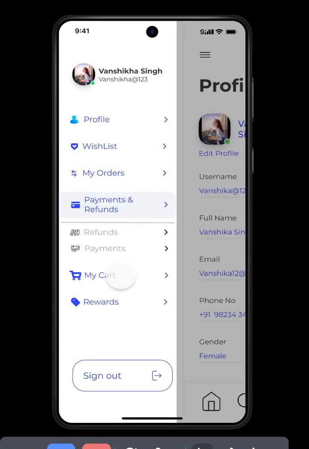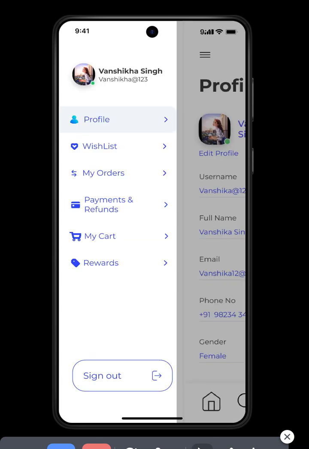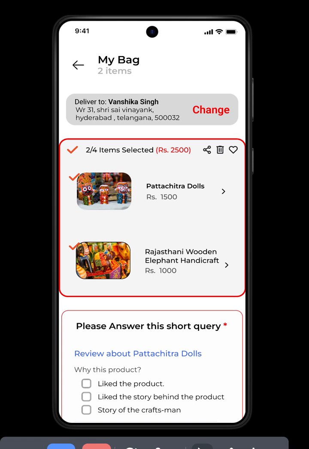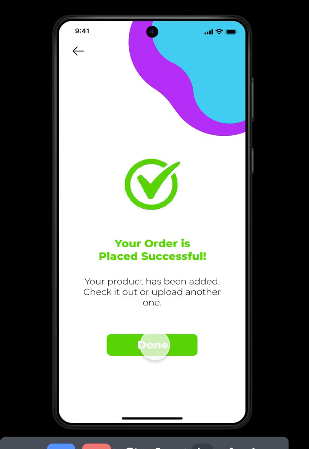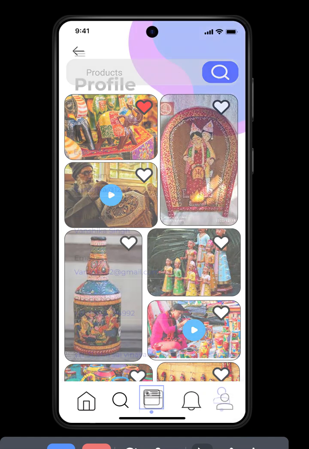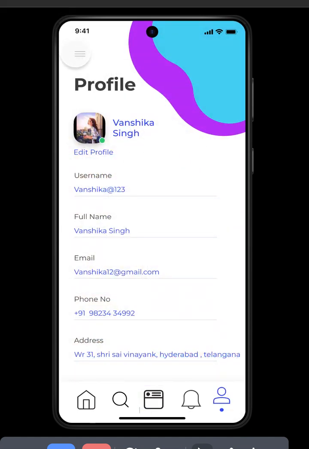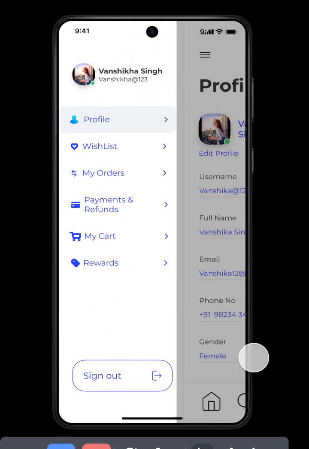Next thing will be my cards. And after this, in my cards, here you can add the same thing that I previously told you. Place order, then he will get done. Yeah, this is all I have in this section.